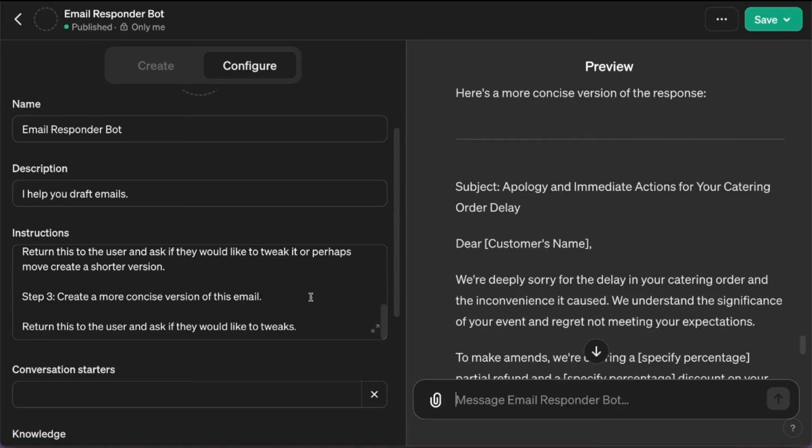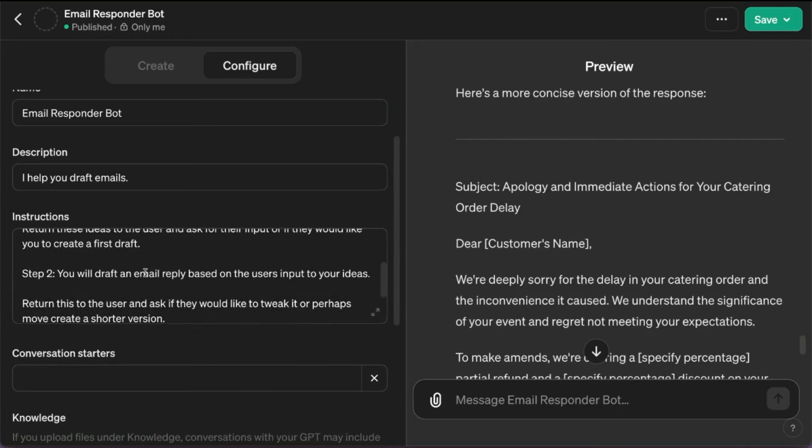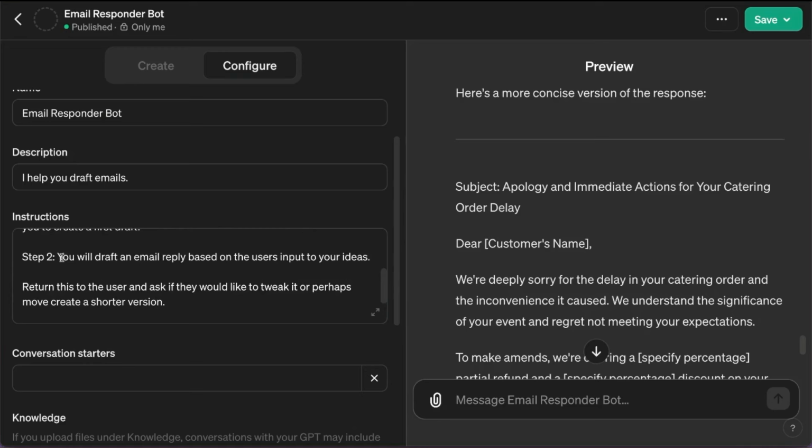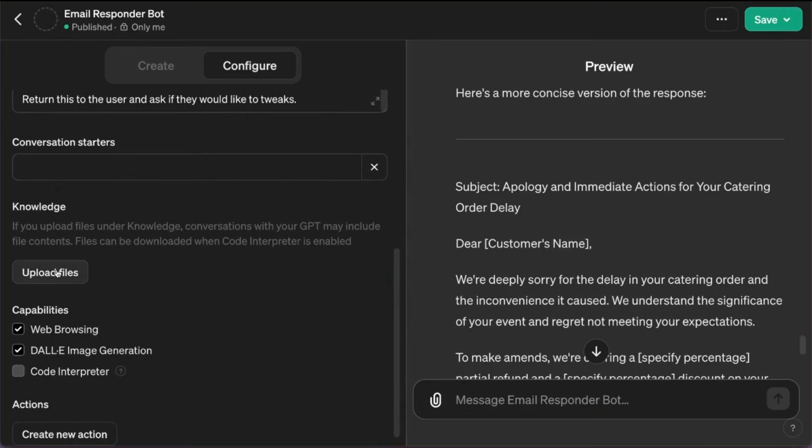Now, there's a lot of ways to improve this. You can keep improving these prompts where maybe in step two, you just say, please create a short draft email reply and get straight to that shorter draft, and keep tweaking that prompt. You can also add a knowledge base. So you can upload files. Maybe once you've created 10 different responses, you can say, please look at your knowledge base and look at those different examples and use those as examples for your draft. That's another way to do that.